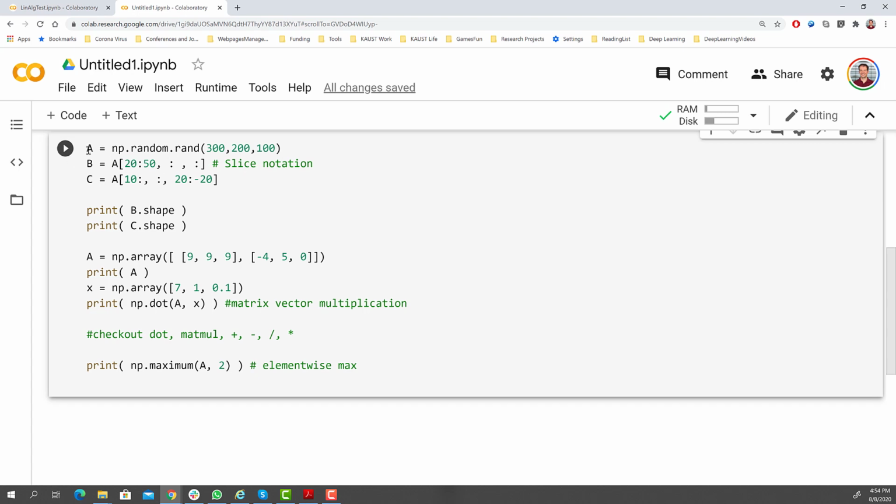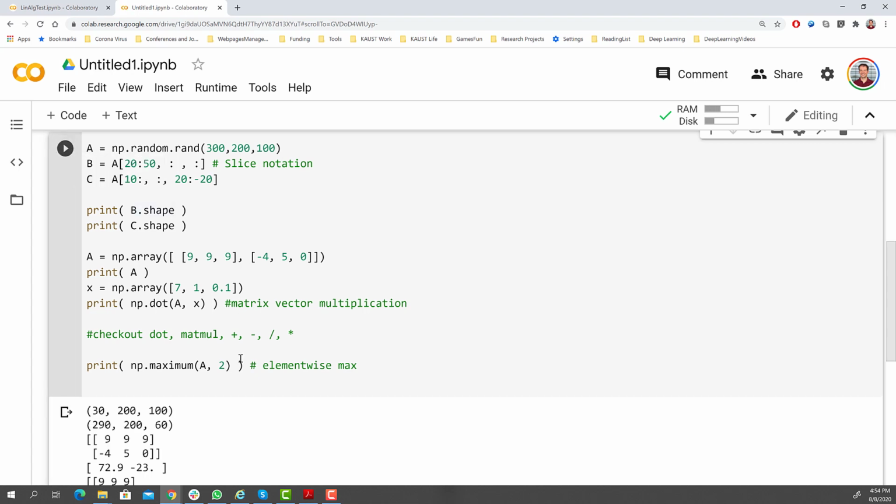Now this tensor A is way too big to print out, so we can only print out the shape of B and C. Let's see what that does. The shape of B that is constructed with this notation here is now 30 times 200 times 100, and C that's constructed with this notation here is 290 times 200 times 60.